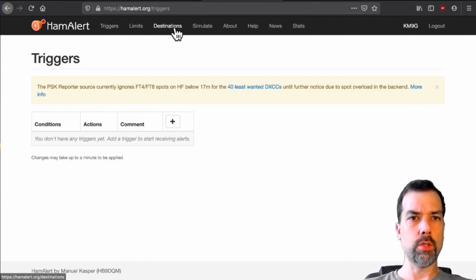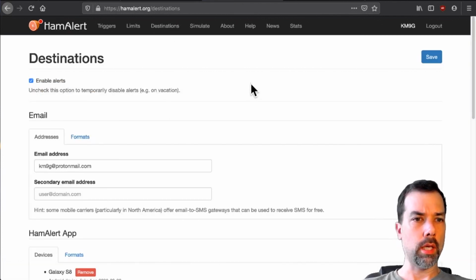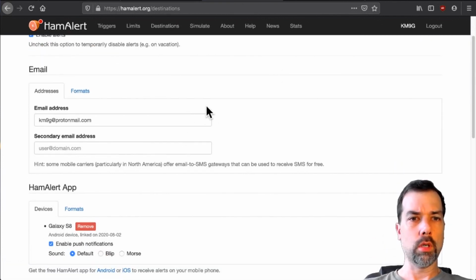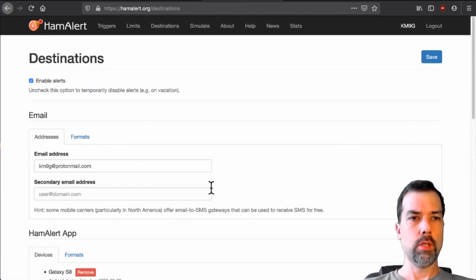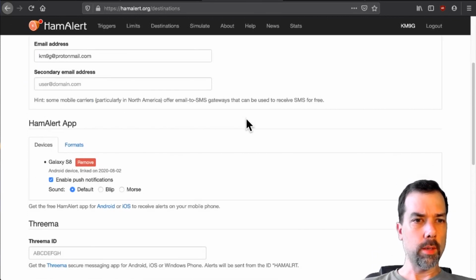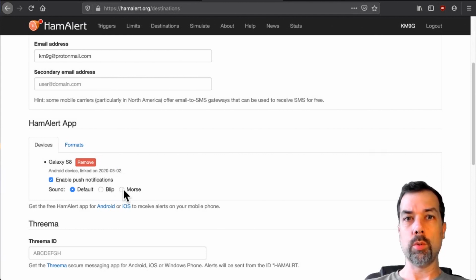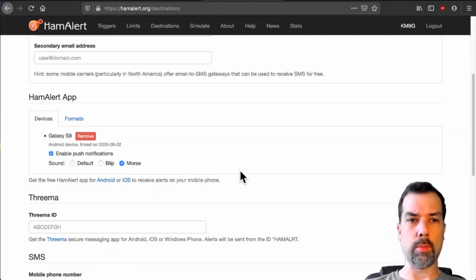One of the first things you're going to have to do is go into destinations and set up all of your destination type stuff. So the very first thing, if you want to use email alerts, you need to have an email address. I'd say it's common sense, but we know how common sense is. The HamAlert app, which is what I'm going to use. I already have my phone linked up, and I want to enable push notifications, and I want to enable push notifications with the Morse code sounds. That ought to be pretty interesting.